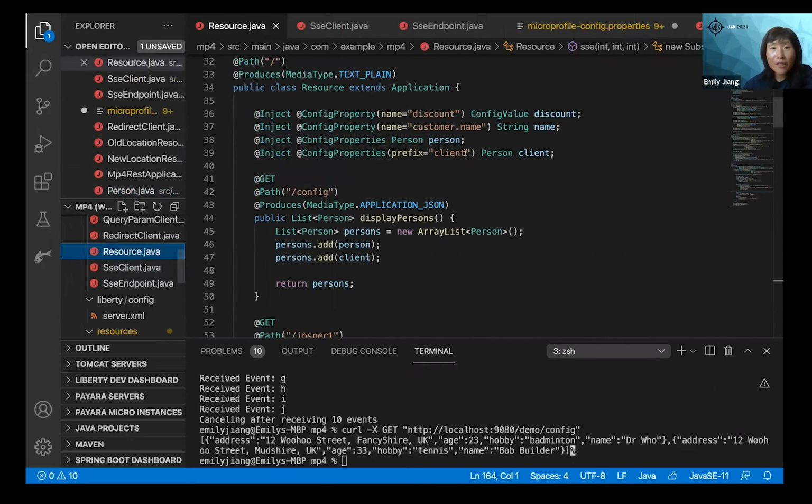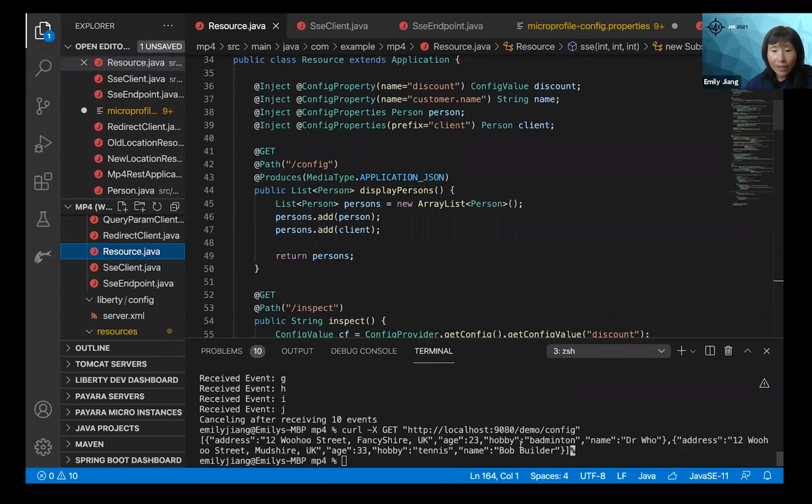So if you want to change the prefix, you just say @Inject @ConfigProperties with prefix equals client. In this way, as you can see, the person and client are added, and if I directly go to this endpoint, you automatically get these two in JSON format, because I said this is in JSON format.